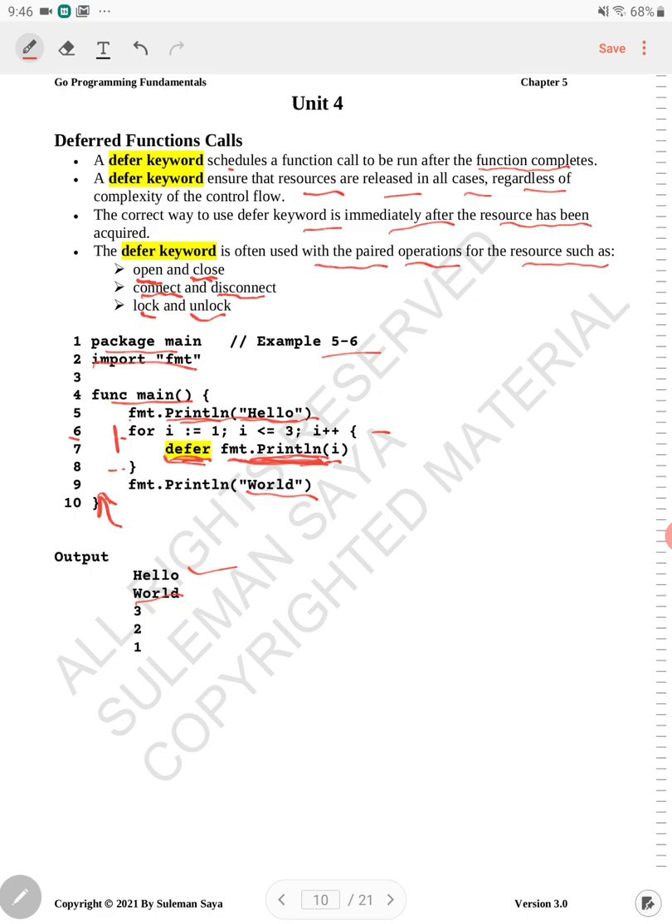If I did not have the defer keyword, then it would go into this for loop right away after printing hello, and it would print 1, 2, and 3. But since we have the defer keyword, this print would not be executed until almost the end of the body. So that's how this defer keyword works. And this concludes unit 4, chapter 5.